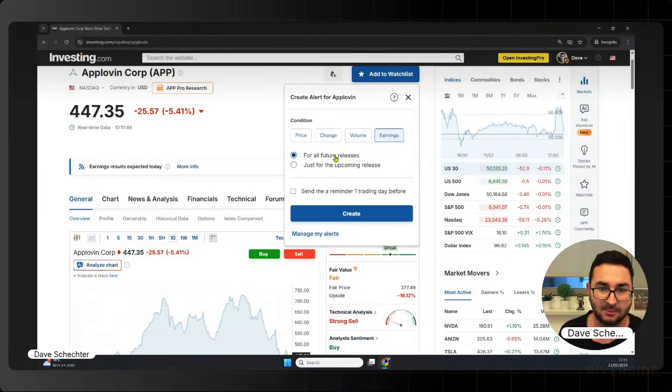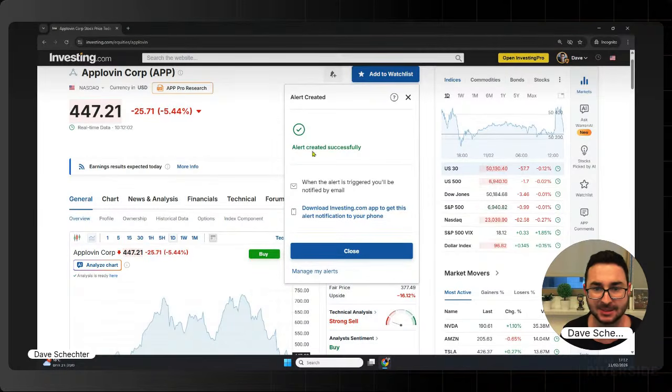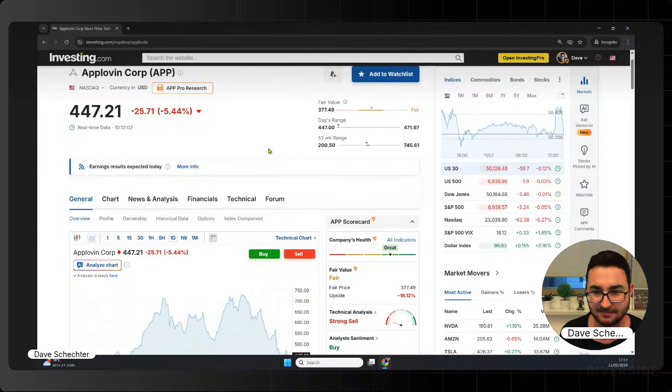So why don't we just go ahead and set this alert, send me one reminder day before the trading day, which unfortunately is not going to happen for today because we're already trading today, but at least in the future, I will be aware of earnings releases for AppLovin, and I'm going to go ahead and create that. Excellent.